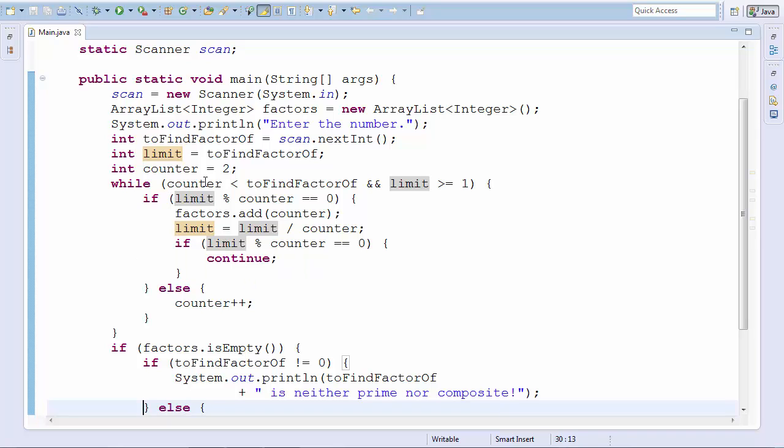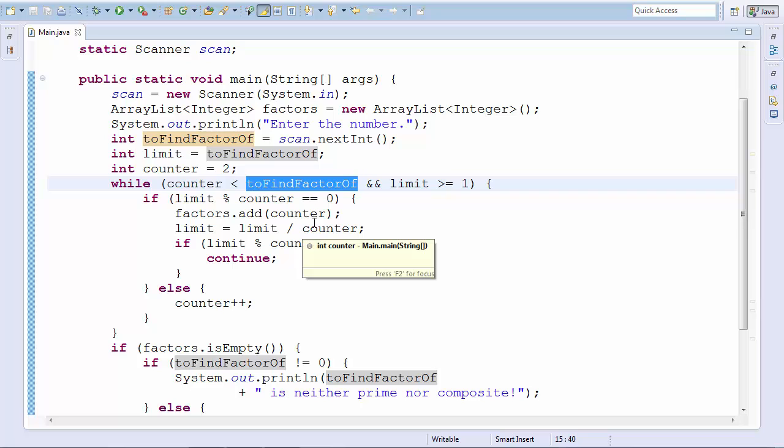So while counter is less than or equal to the number to find factors of, and limit is greater than or equal to 1. What is this? Counter should be less than the number to find factors of. Basically the counter should not exceed the value of the number which I'm going to factor. That is obvious, and I should not need to explain that any further.